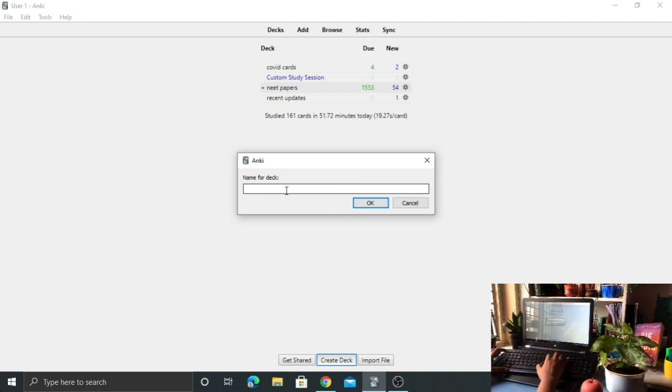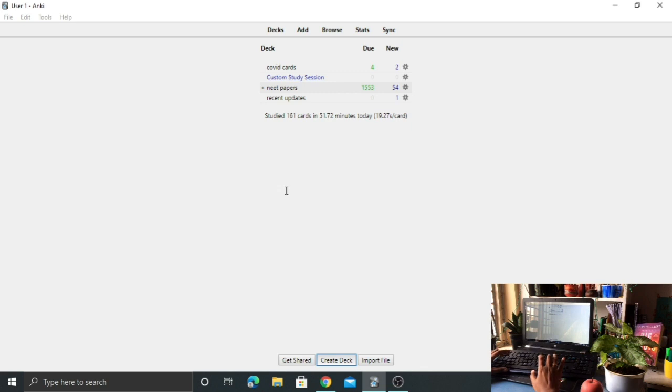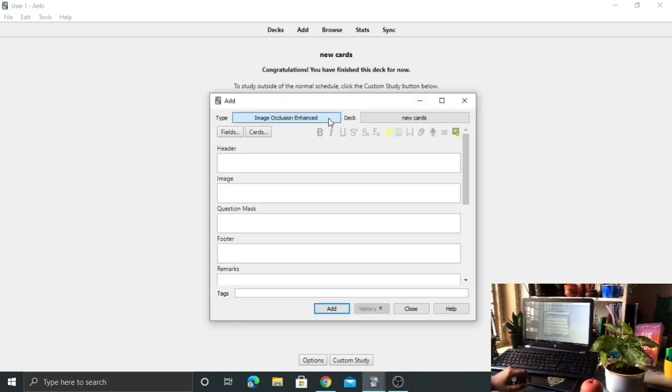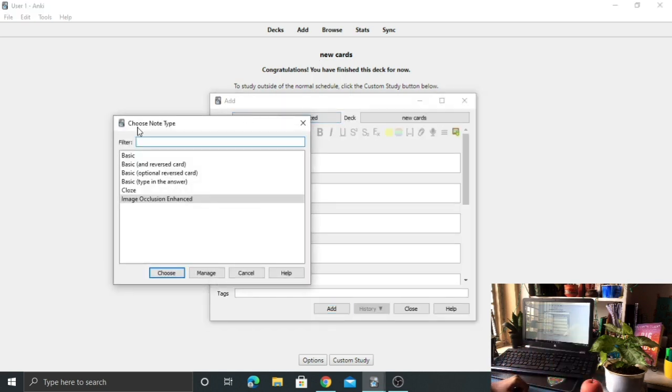Let's name it new cards. And once you have the new cards here, you open it and you're gonna add them. So for adding the cards, you click on add, and we have different kinds of cards here. You have the basic and reversed, the cloze step.